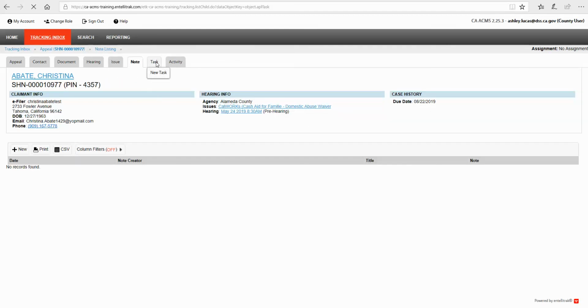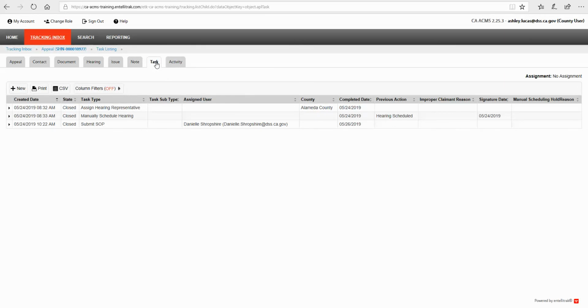The task tab: ACMS kind of guides the hearing process through this series of actions, and the task listing is where you can see those actions happening. So one of the very first things that happens actually is a review, which is not in this particular case because we're in the training environment, but assigning a hearing rep, and then of course this particular appeal is manually scheduled, and then the hearing rep has to submit an SOP, and then if there was a withdrawal request, that would be here, or a bifurcation request. Any of that kind of thing would happen here in the task tab.